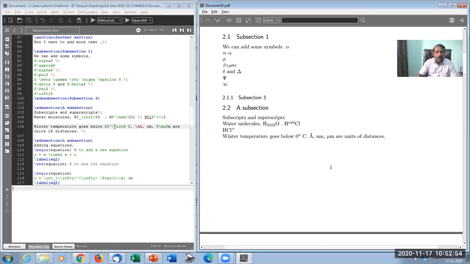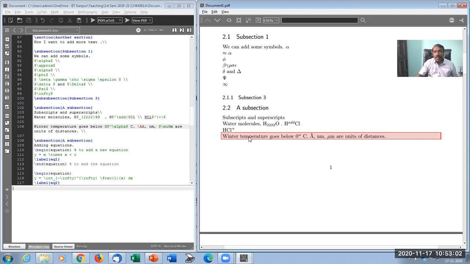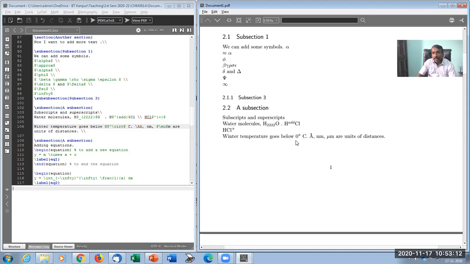Or here, if I want to add something like alpha or whatever, you can just add that. Yeah, you see here. So like that you can do. Okay. Circ, and like that. So then I have just added here angstrom.